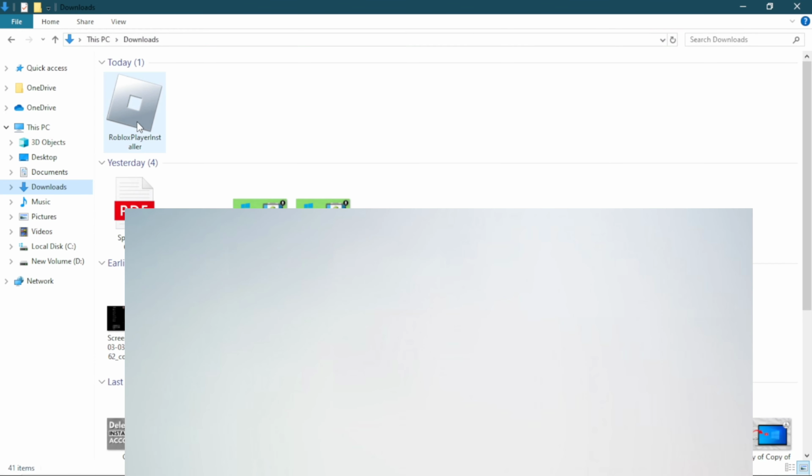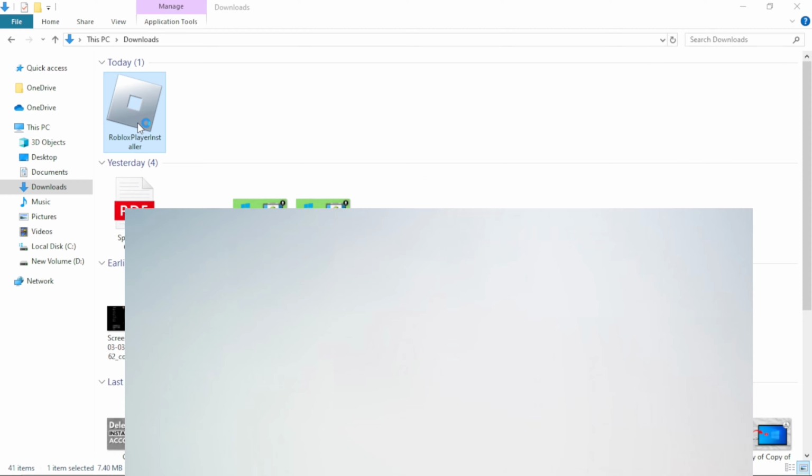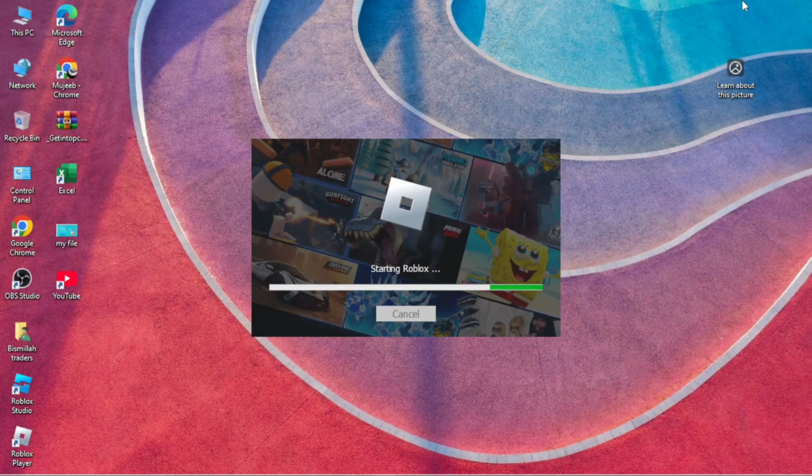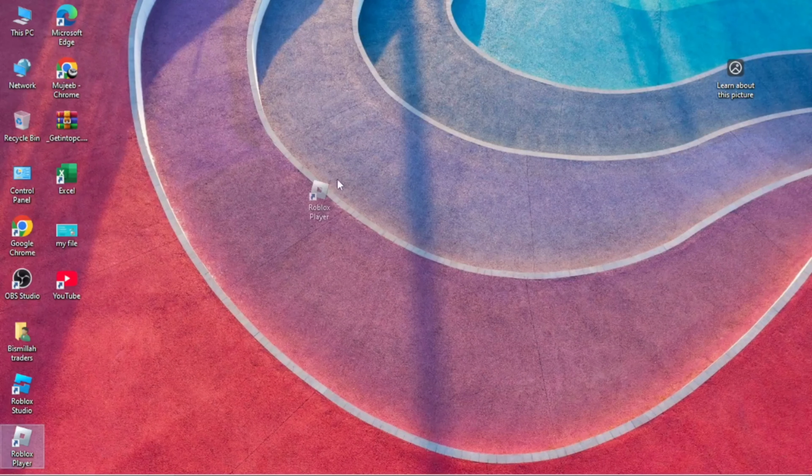Now double-click on the Roblox setup file in your Downloads folder to start the installation. That's it. Roblox is now installed on your PC and you're ready to start playing.